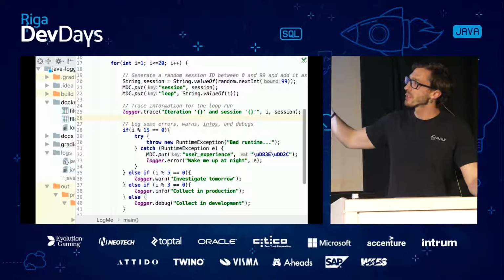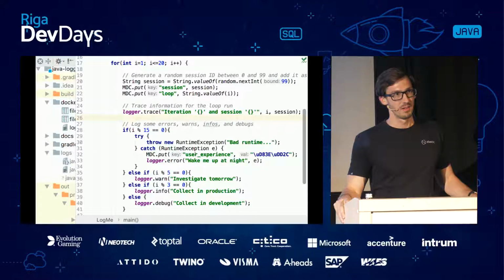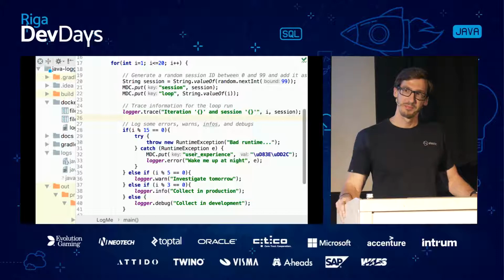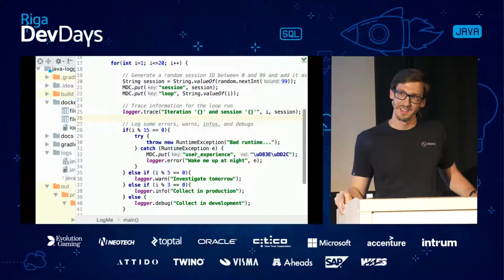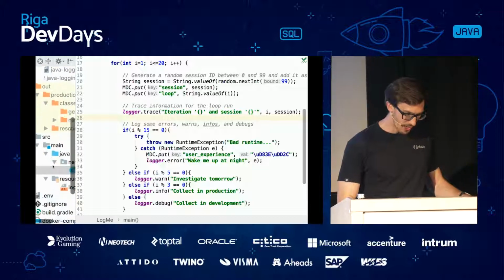So if I run that once, how many log messages will I get? And I'm logging on trace. How many log events should I get in the end? Yes. No? Maybe not 20? More. Yes, it's trace. So that's actually a good question.